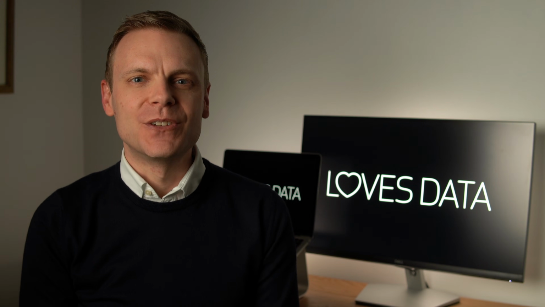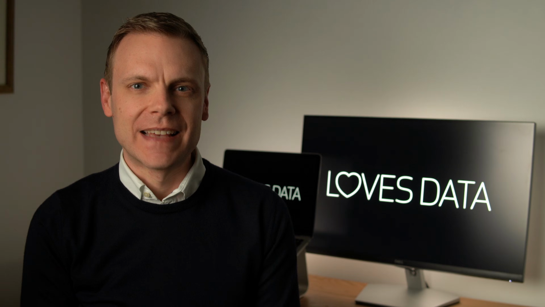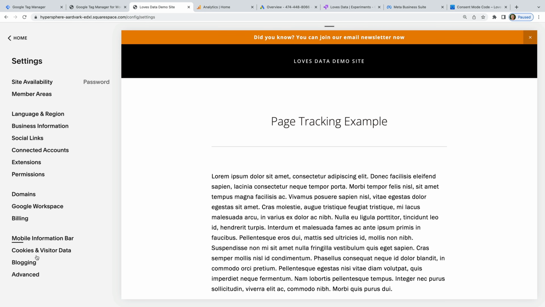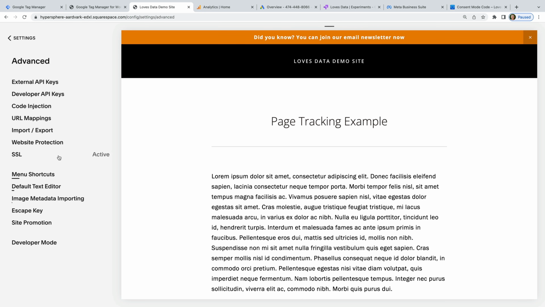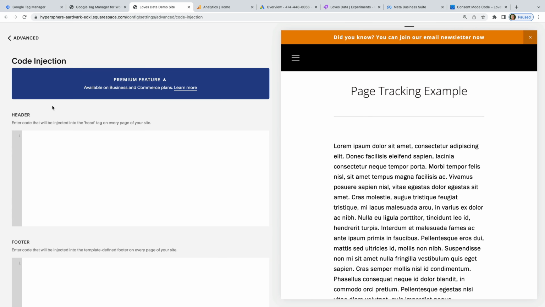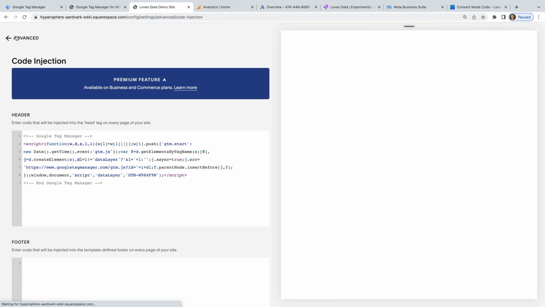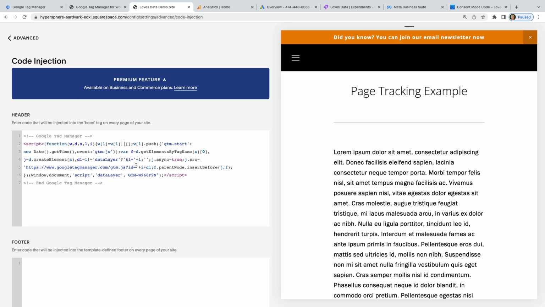This time we're going to add Google Tag Manager to a Squarespace site. Let's head to Squarespace. We select Settings, and then Advanced, and then we select Code Injection. Now we can paste the Google Tag Manager container code into the header section, and click Save. We've now added our container to all of the pages of our Squarespace site.